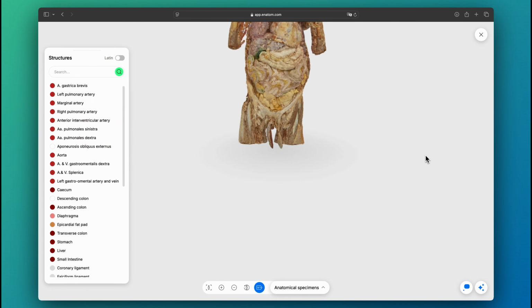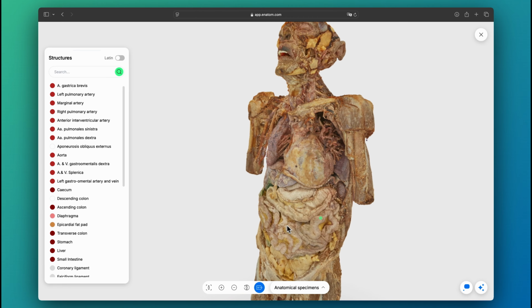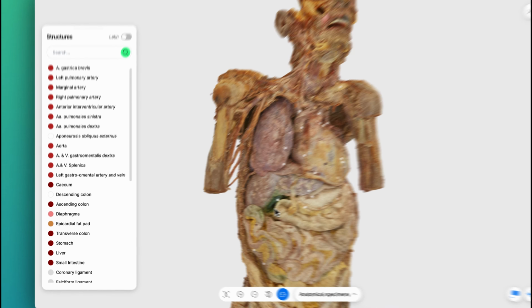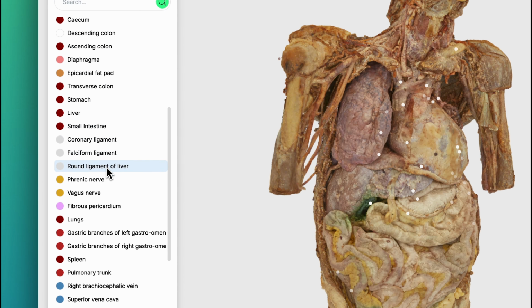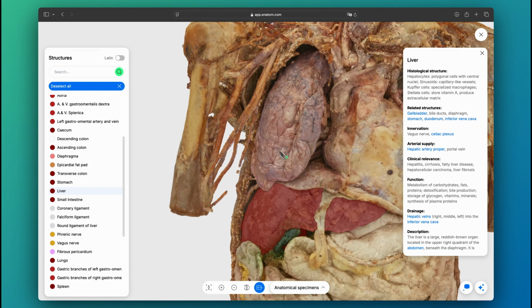Our photorealistic 3D models recreate the dissection room experience right on your screen. View structures in lifelike detail with annotations on clinical relevance, innervations, arterial supply, and more. It's the closest thing to hands-on learning.